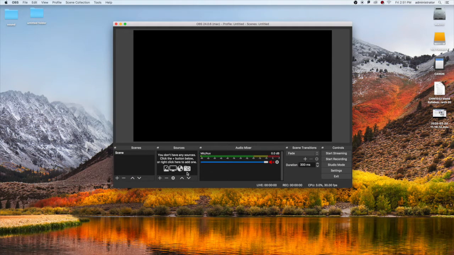Now keep in mind for OBS, this is the default screen resolution or screen settings. Everywhere that's black will be recorded. Everywhere that's not black will not be recorded. So everything you want to be recorded has to fit inside this black box. But don't worry, it's very, very simple to do.